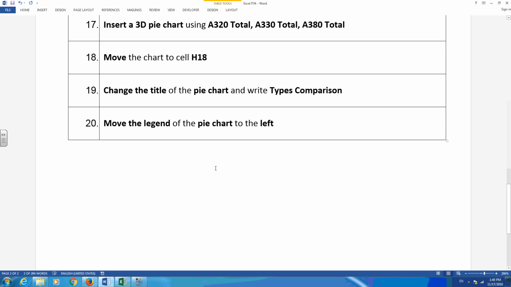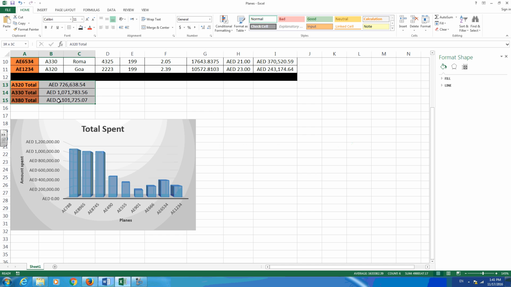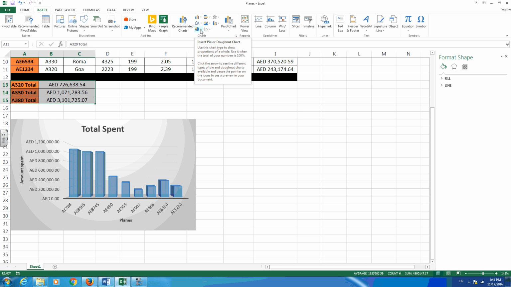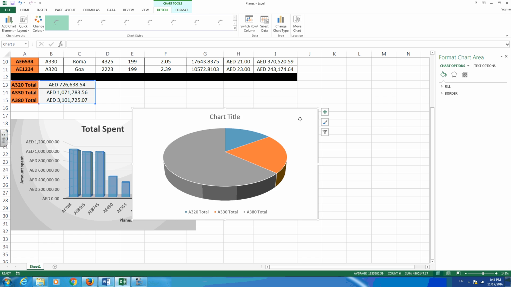Insert a 3D pie chart using A320 total, A330 total, and A380 total. Okay. So what kind of chart I will use? What type of chart? A pie. Okay. What design I will use? 3D. Okay. And I will use A320 total, A330 total, and A380 total. Meaning these cells. Okay. So insert pie chart 3D. Okay.